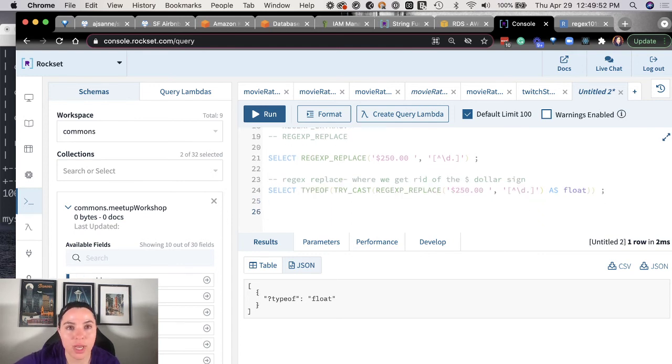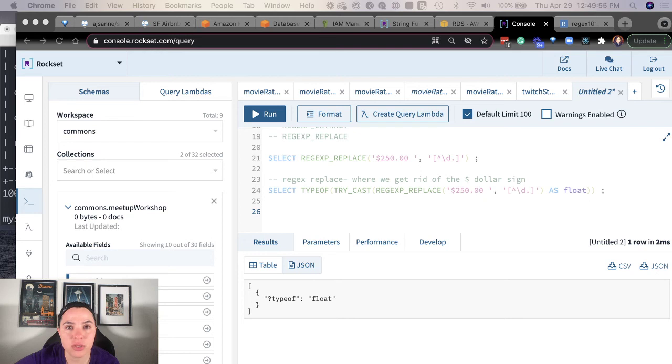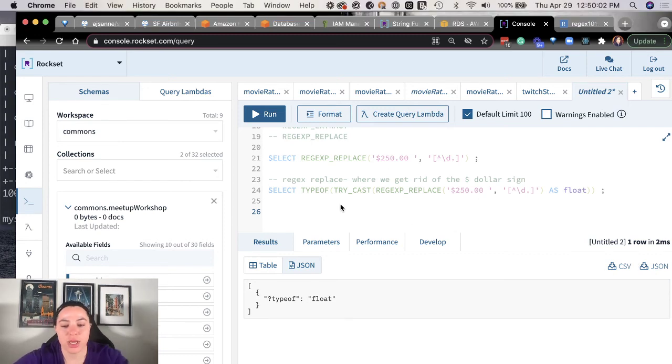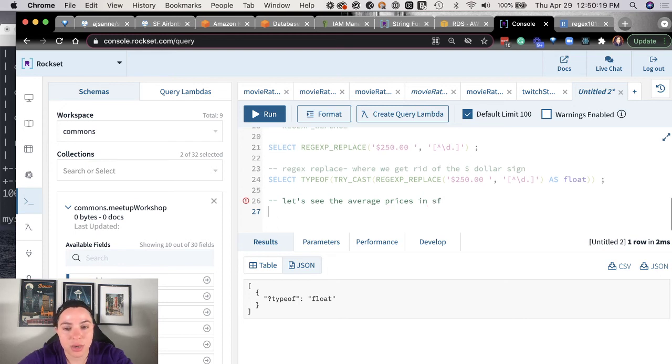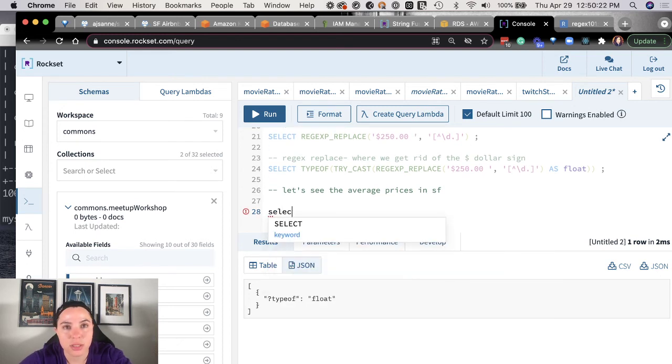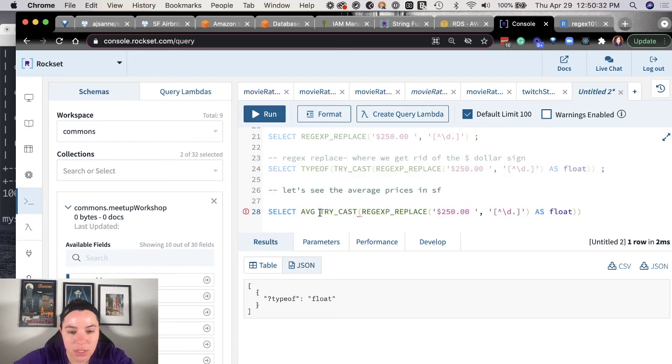So going back here now, if we wanted to see what the average prices for San Francisco are, we can play with that now. And now the query should be a little bit easier to write, because I think this was the more challenging part to write. So let's see the average prices in SF. If we do select average, and then I'm just going to copy what we wrote here. Oh, actually, I need a parenthesis here. TryCast. And then here, instead of the 250, I'm going to put in price. And this should be fine.